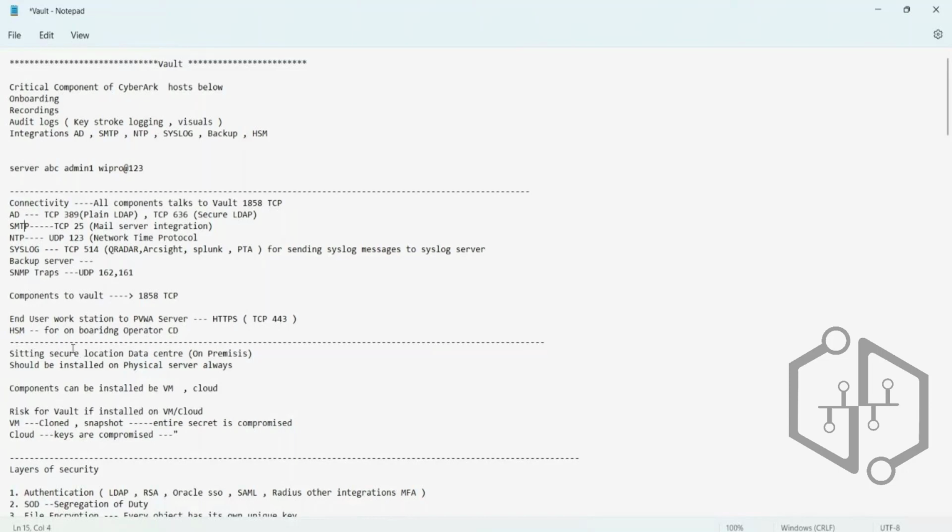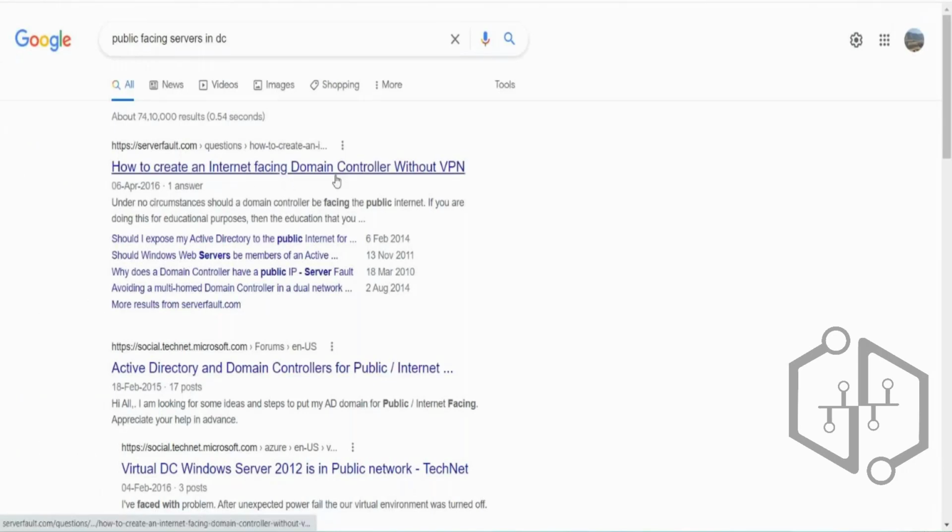Now the important thing is the vault will be sitting in the most secure location in the data center. What is a secure location? A secure location is something which is not exposed to any public infrastructure. So let's say I have a web server which is public facing. Let me show you. It is basically an internet-facing domain controller without a VPN. Whatever is internet facing is termed as public facing.